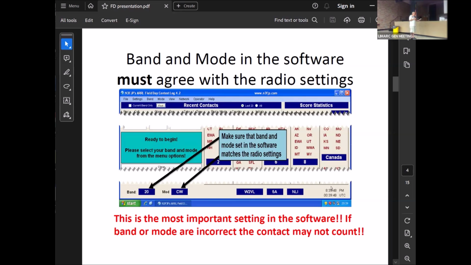You can use either the mouse or the keyboard to go up to the top. Hey, Ken, question. Yes. The mode has to agree. What are the acceptable mode settings? There are 3 modes on Field Day: phone, CW, and digital. Okay, thank you. You're welcome.